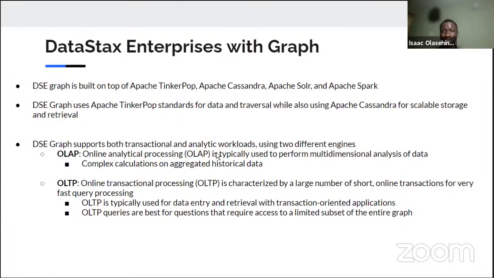Probably you want to work with a limited subset of your entire graph, then OLTP is very handy. And if you are working with multi-dimensional analysis of data, with very complex calculations, then the analytic engine is very okay to handle that scenario.